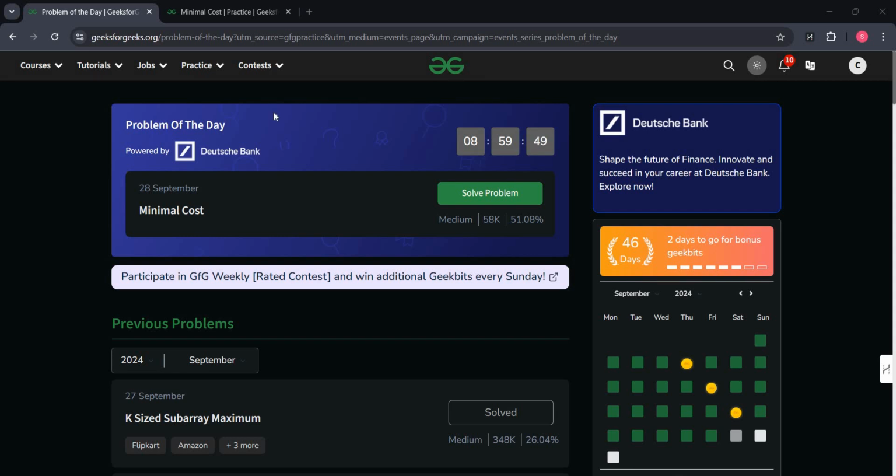So let's solve today's GeeksforGeeks problem of the day. Today is 28th September and we have the problem Minimal Cost. It's a medium level difficulty problem and there are already 58k submissions. So let's see what the problem looks like.